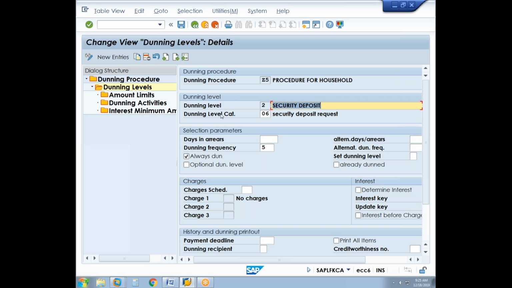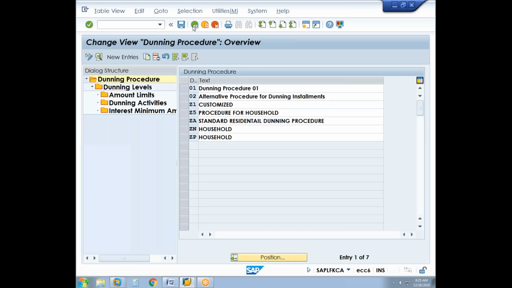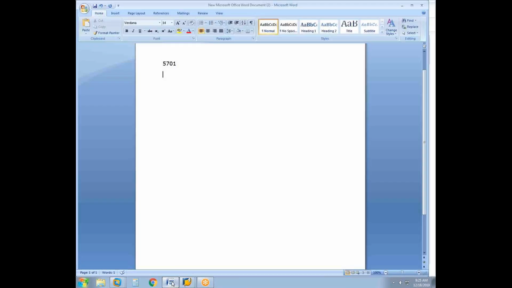Okay, now we will go to create one open item. So days in arrears is 3, and then dunning frequency we have given as 5 days. So if I create an open item on 01/12/2019, the dunning will start from 02. 02 is the due date actually, 12/2019 plus 3 days. So it will be 2nd, 3rd, 4th, maybe 5th or 6th. Okay, on 6th the first dunning can happen.